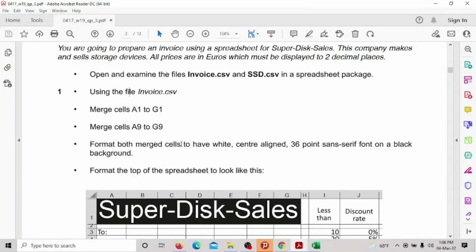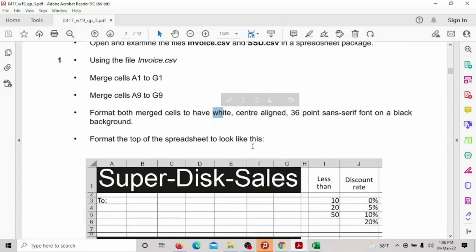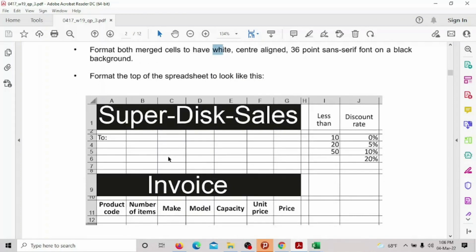Format both merged cells to have white, center aligned, 36-point sans serif font on a black background, just like this. See, it's given over here. Super Disk Sales is really big. Invoice is also big, but a little bit smaller than Super Disk Sales. So a black background, white foreground, center aligned, 36 sans serif. Now let's do that.